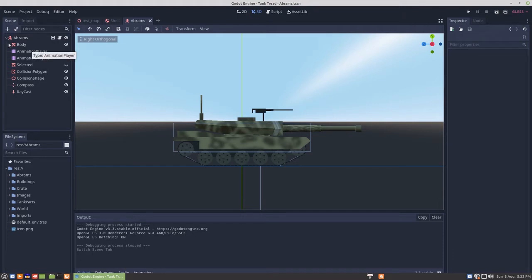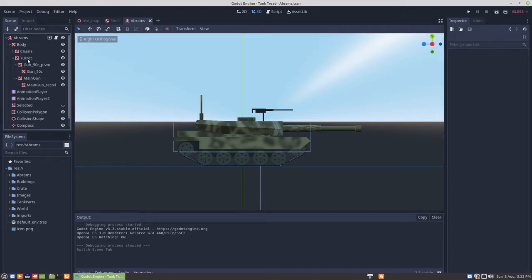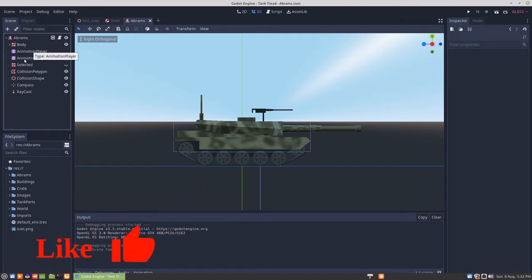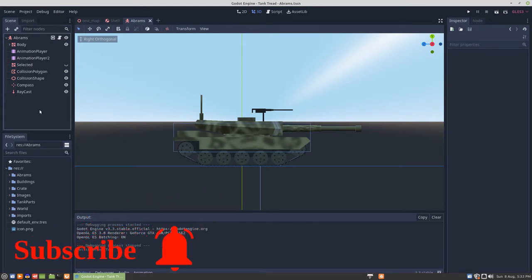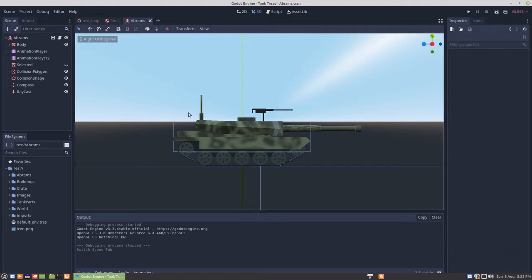And when I was re-importing, that gave me an opportunity to lump the treads in with the chassis instead of having a separate scene for the tread animation. So now I have two animation players, one to play the wheels and one to play the treads. And I don't know, possibly that could have been consolidated in Blender. I'll have to look into that to see if that's possible. So I've just rebuilt the tank in the new orientation.